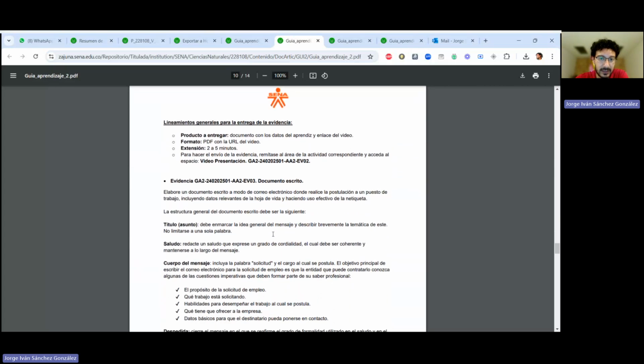And finally, in this learning guide too, we have a written document in which you are going to send an email. This is quite usual in Europe, that people write a cover letter. That's the name of this document. People show interest through a cover letter about a position or a vacancy that people find in an enterprise.